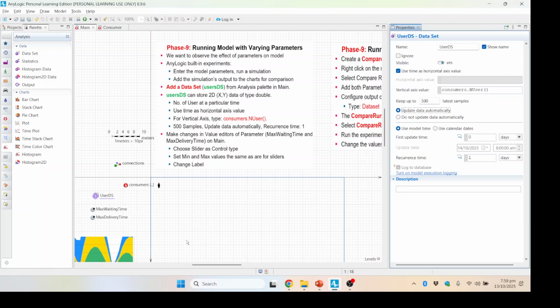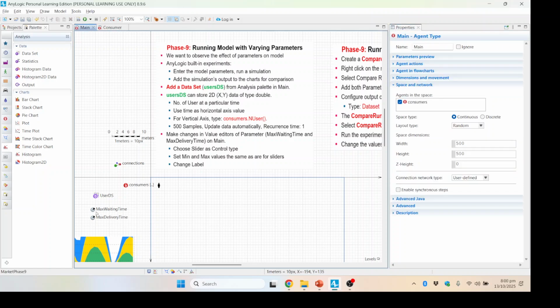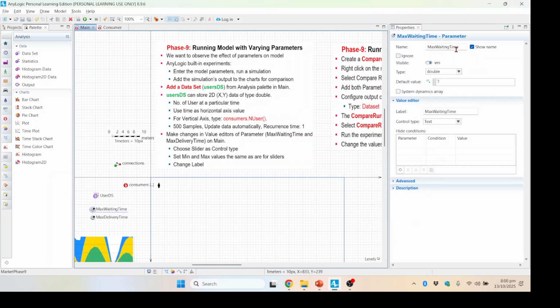Now the next thing is to make some changes in the defined maximum waiting time and the maximum delivery time. I'll click on the maximum waiting time, and we can see that we had a default value of 7 for this maximum waiting time.